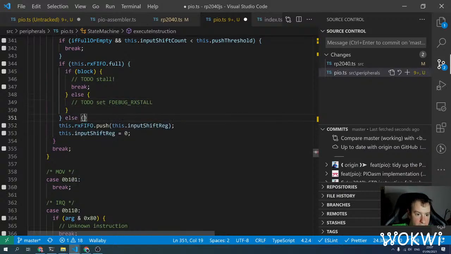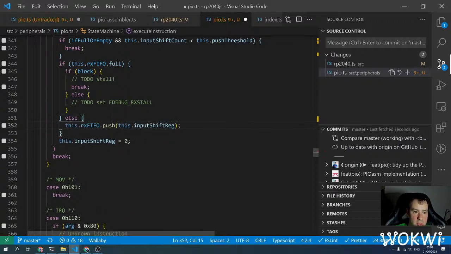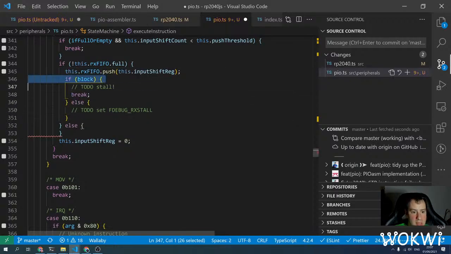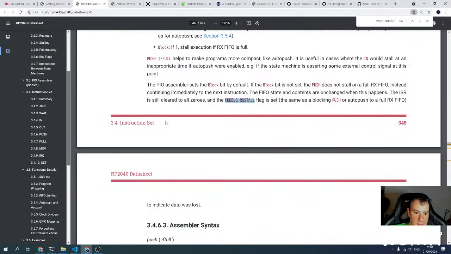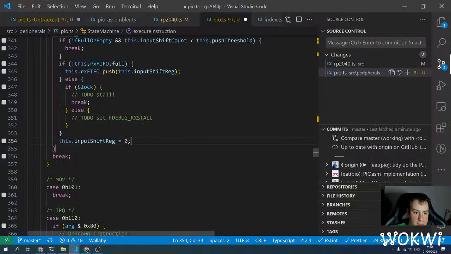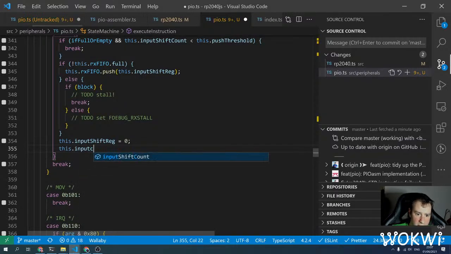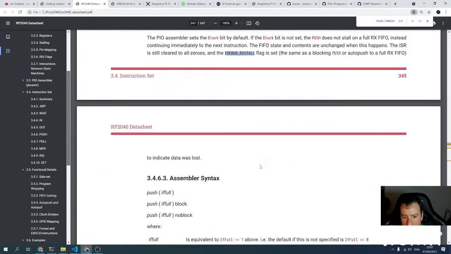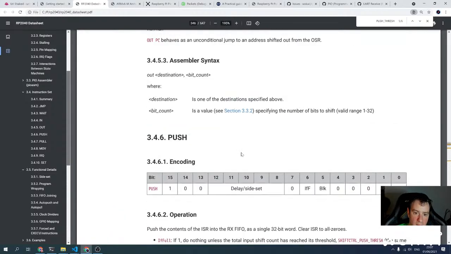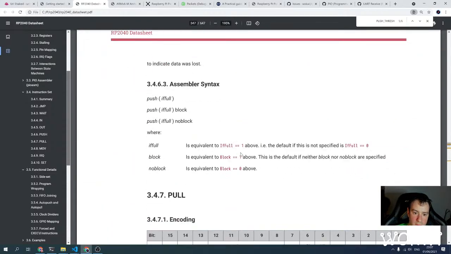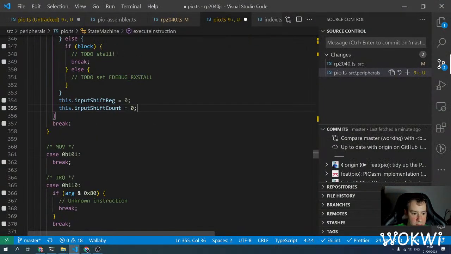But if it's not full, then we are going to push. So maybe it will make more sense: if it's not full, then push it. That's the happy path. Otherwise, if it's blocking, then stall. Otherwise, let the user know, and then we clear it. And I guess we should also clear the count. It makes sense to me, even though I don't see it mentioned explicitly, that if we clear this queue, then we should probably set the count to 0.